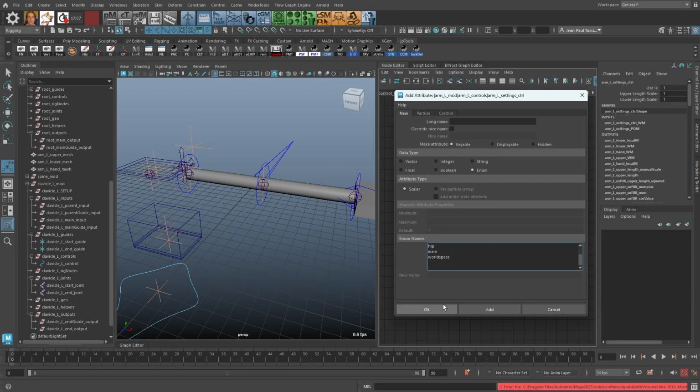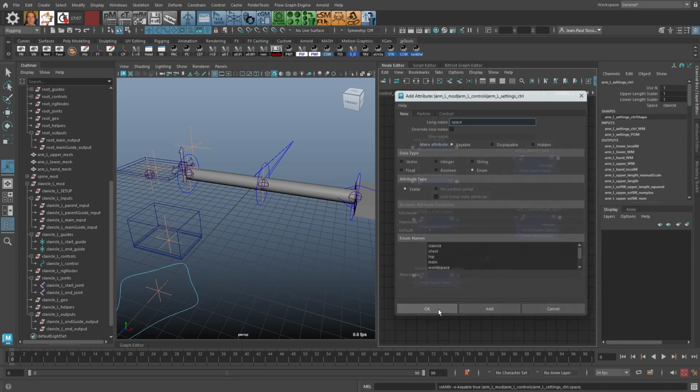Let's add this. Maya gives me an error. Must specify an attribute name. Ah, of course. We didn't specify the attribute name. So let's call this space. Okay.